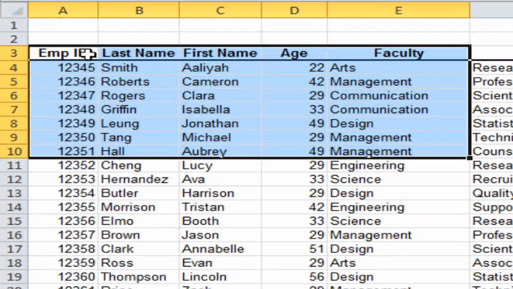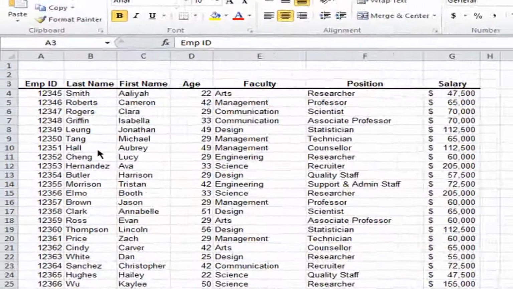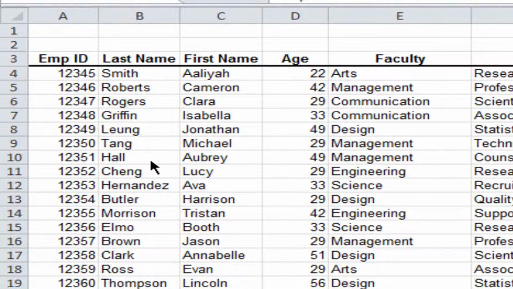The first cell appears to not be selected, but it is selected. Excel does show you the first cell where you started the selection. That's a quick way of easily selecting a small range of cells using your mouse.